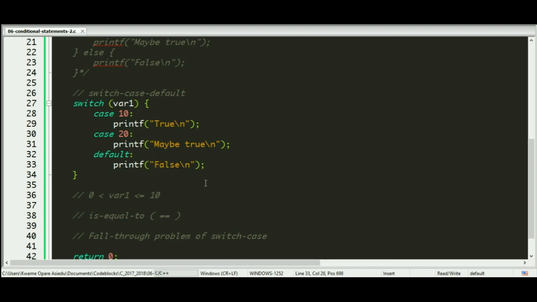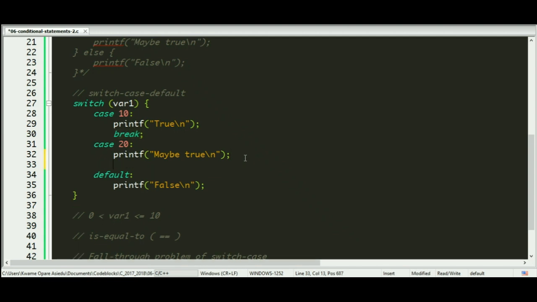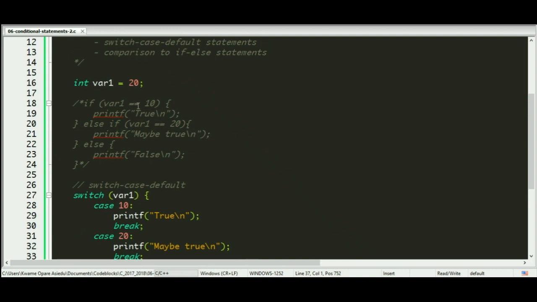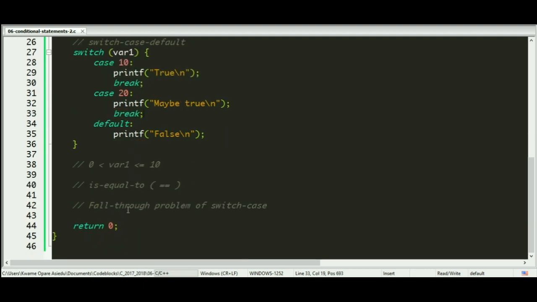So to fix this issue, anytime you are using the switch case, after you are done with whatever you want to do in the block, you have to put a break statement there. This break statement prevents the fall through problem. So I'm going to copy it and put it here as well. That means if it is 10 and you print out true, break away from this switch case and continue the rest of the program. Likewise, if var1 is equal to 20, print out maybe true and then break away. If you don't break away, you would get this fall through problem.